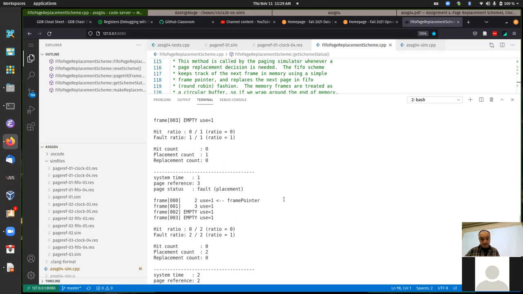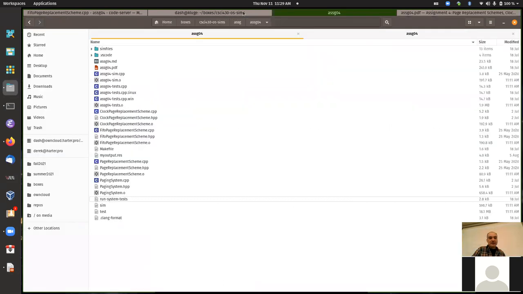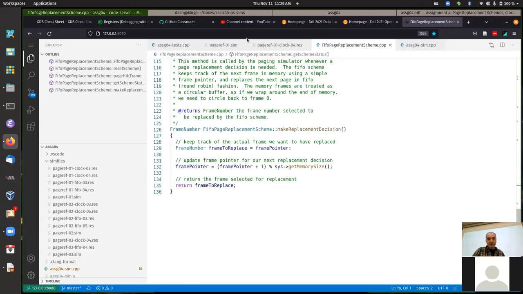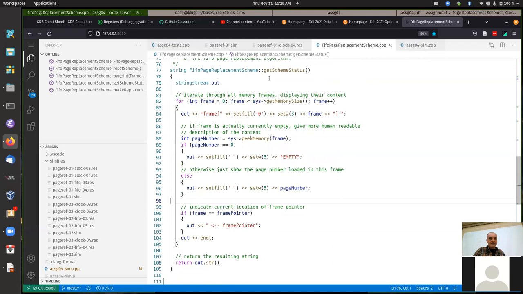Professor, can you explain a bit about the last task, the get scheme status? The instruction tells us to just copy the implementation from the FIFO replacement scheme, but we need to add some code in too, right? So yeah, I just talked about that, but I'll talk about it again. Let's look at that again. If you look at the FIFO replacement scheme, there's the get scheme status, right?